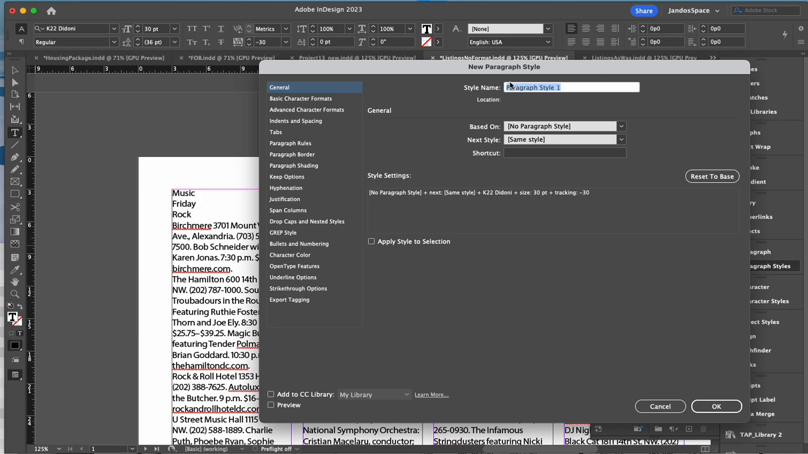Now I always give my style sheets a name. You see it comes with a name built in, paragraph style 1. The trouble is, if you're using your style sheet again in a week or a month or whenever you need it, if all your style sheets are named paragraph style 1, paragraph style 2, style 3, you're not going to remember probably what they are for. So this is my sample style, just to demonstrate how they're made. I'm going to say sample, and I'm going to say OK.